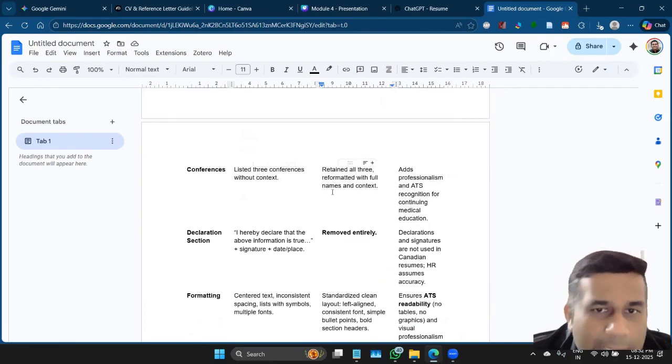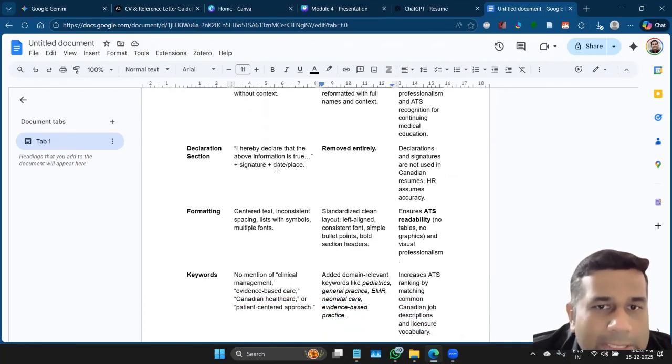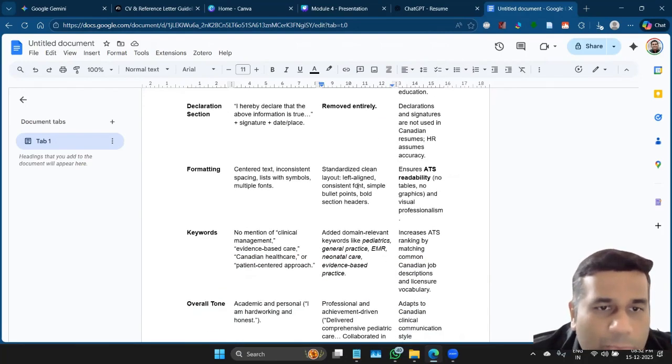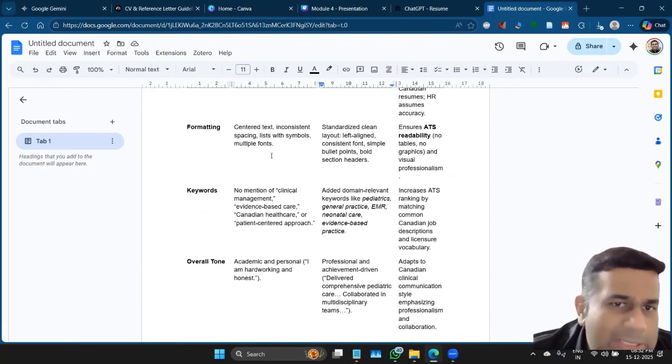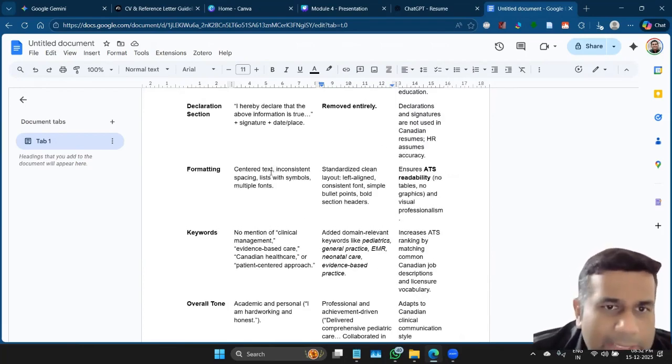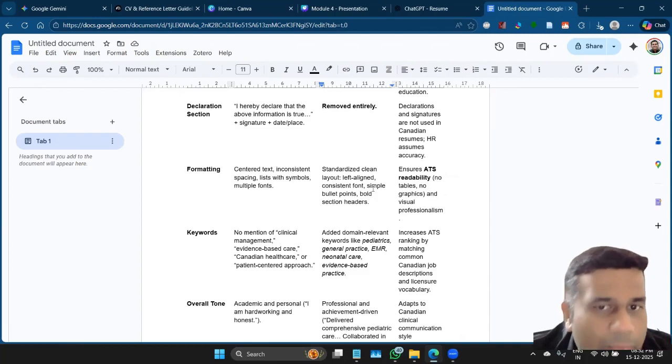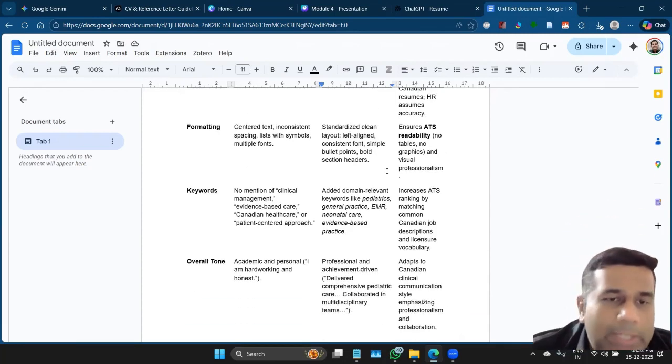Then conferences are retained. Then the declaration part was removed entirely because declarations and signatures are not used in Canadian resumes. Then comes the formatting part. Previously in the original one, the text was centered, with inconsistent spacing, no proper paragraph formatting, and multiple types of fonts. Everything has been changed into a clean layout: left aligned, consistent font, simple bullet points, bold section headers, and so on. So now it is compatible with ATS.